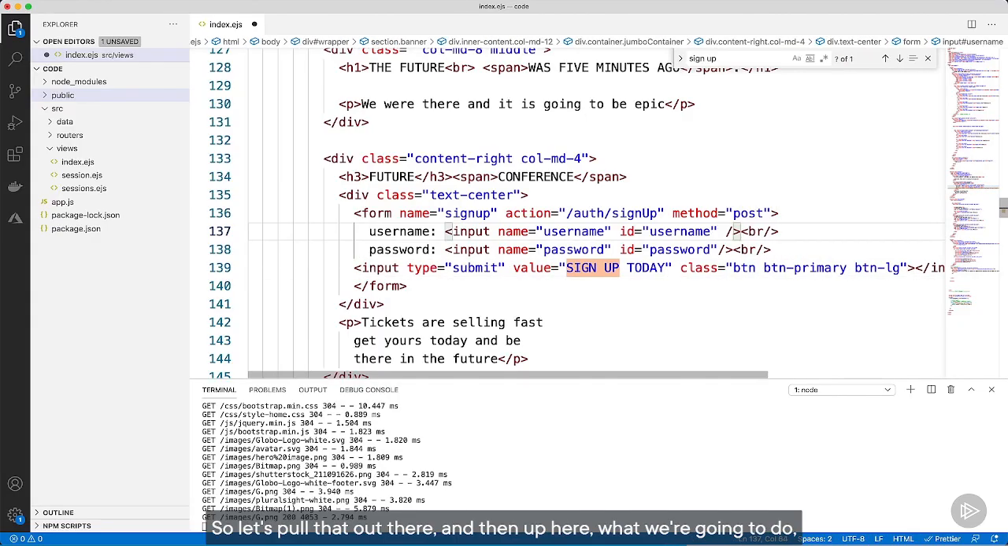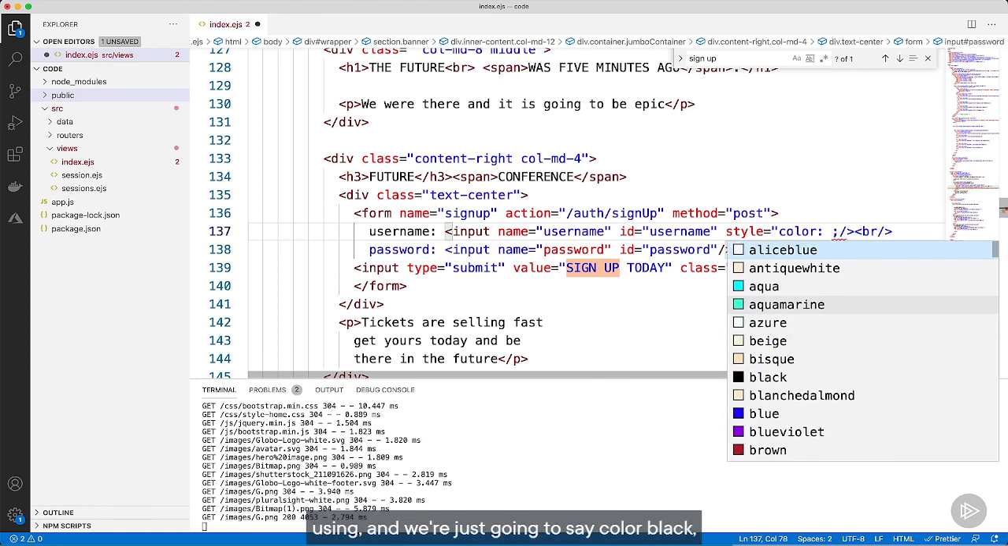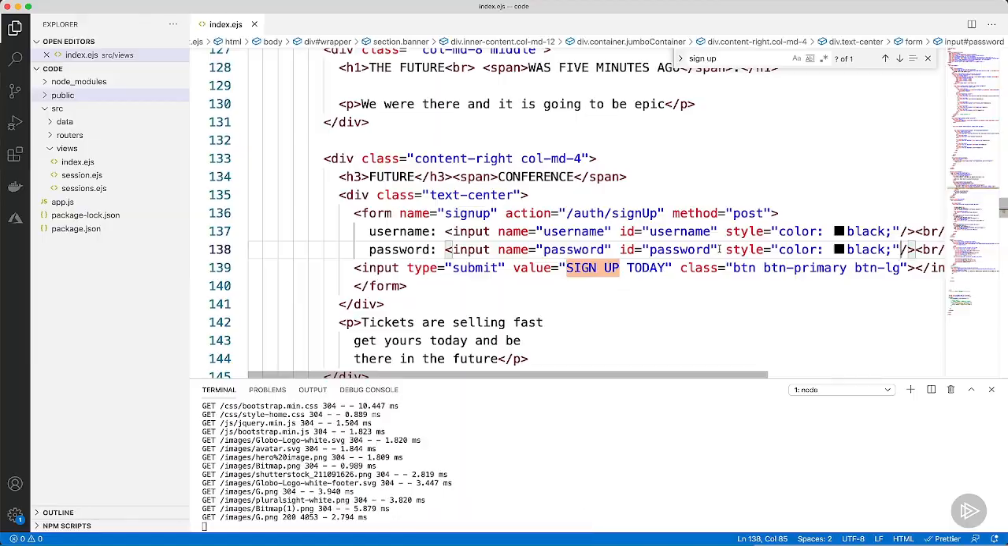And then up here, what we're going to do is we're actually just going to implement a style. It's white because it's carried over from the template that we're using. And we're just going to say color black. We'll do it on both sides. So let's save that. All right, let's refresh our page.